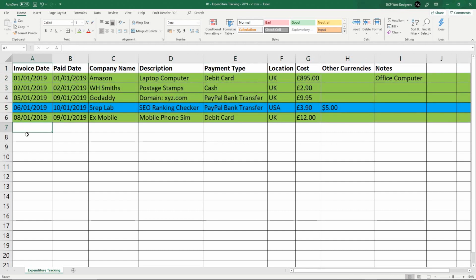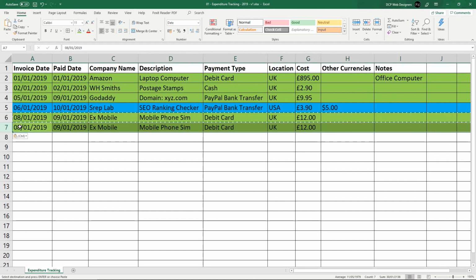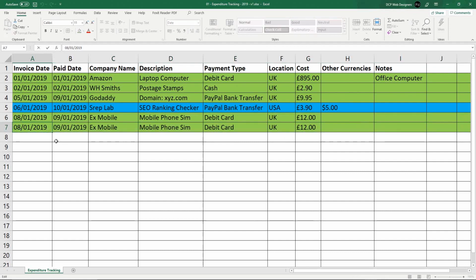Things like staff wages can go in here. Let me put staff wages in, right? So I have staff. So what I would normally do is just copy this, paste this down. I do a lot of copy and pasting, you can see. So we'll set this to like the 12th for the 1st.